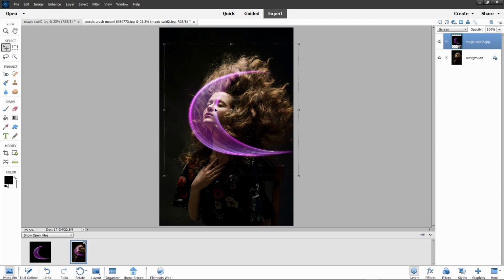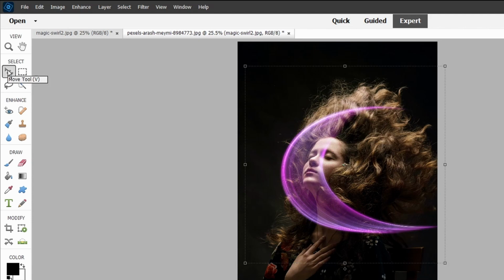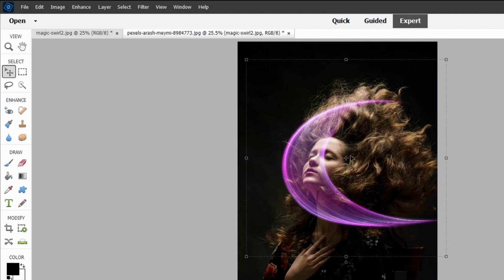To move the overlay around, you want to have the move tool selected. Sometimes maybe a marquee tool or lasso tool or something else is selected, and it seems like, oh man, how do I move this? But just make sure your move tool is selected, and you can move it around.